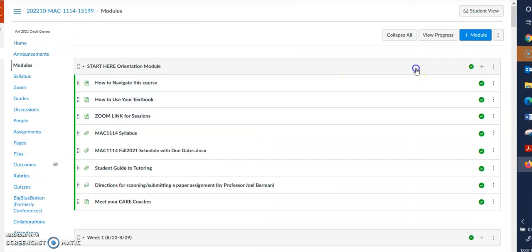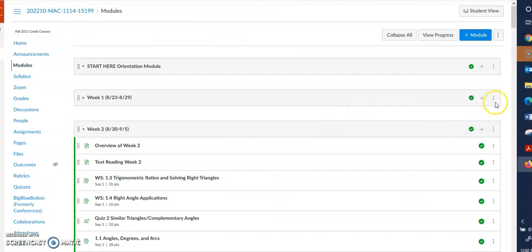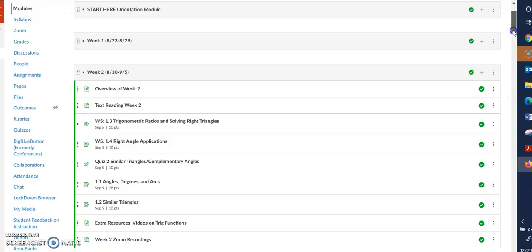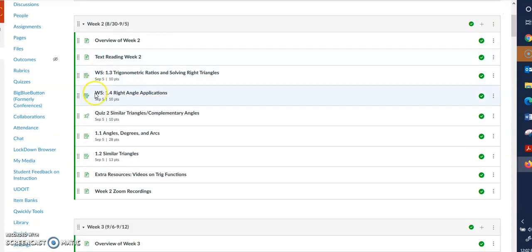So I want to go to week two. Week two has a little overview, text reading, and class. Then you'll have a quiz. The quiz is typically on what you learned the week before. Also, the homework that's due that week is what you were introduced to the week before, so the quiz lines up typically with the homework that is due that week. Okay, let me click into a homework.